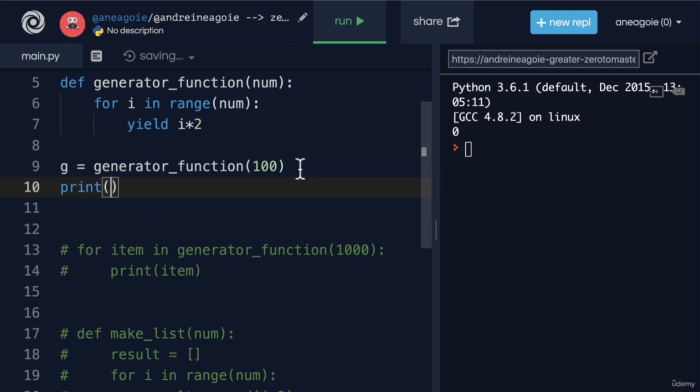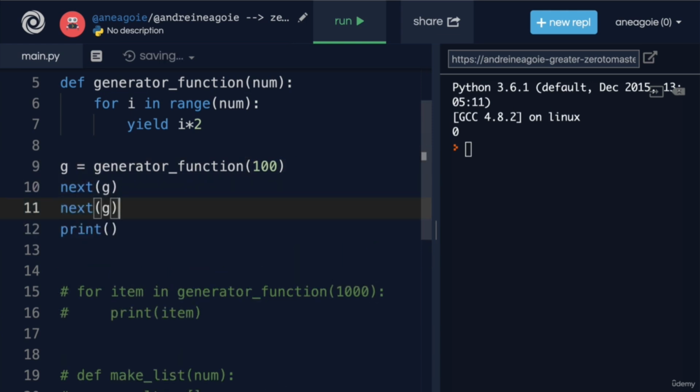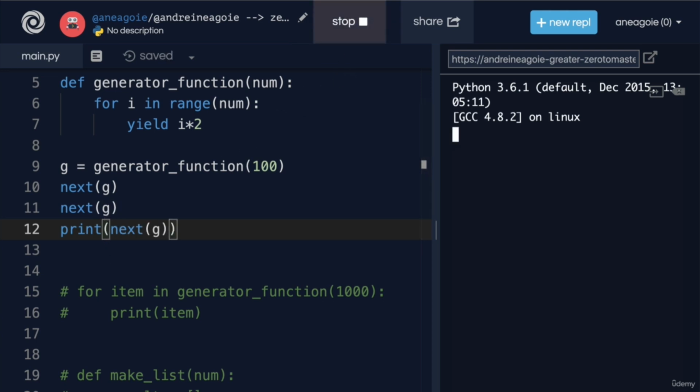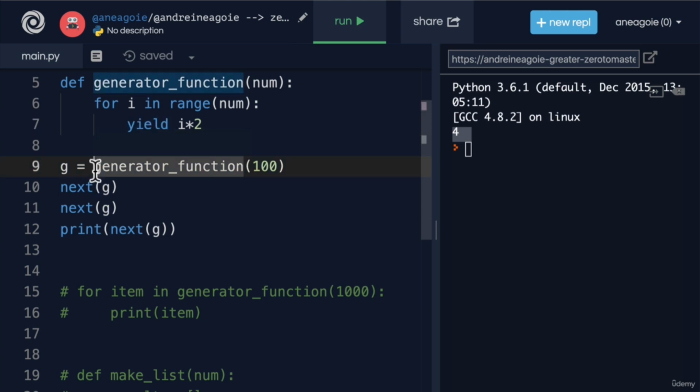But here's the cool part. If I do next g twice and then one time here and print it, I get 4. Why is that? Remember, the yield keyword pauses the function. So what just happened here is I ran the function with 100. The first item in range 100 was 0.